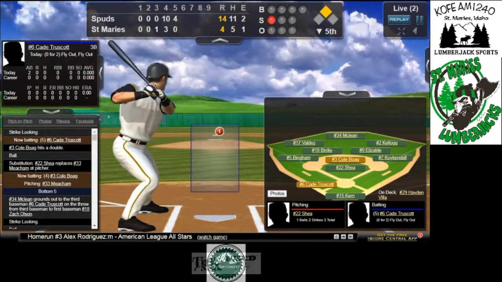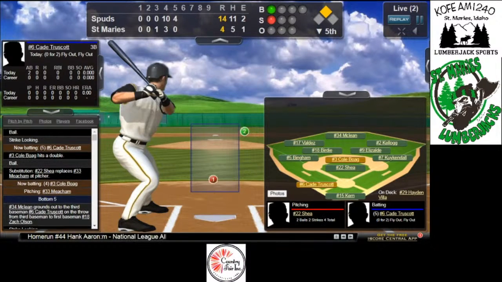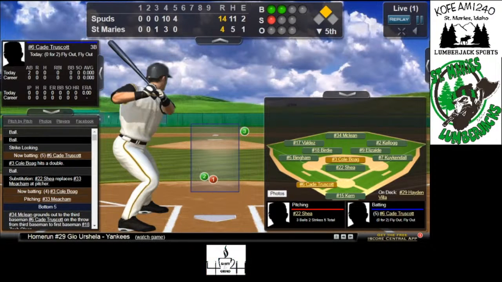Shea looks over to second. The stretch, the pitch. That one's low for ball 1. 1 ball, 1 strike. The stretch, the pitch. Ball 2 low. 2 balls, 1 strike. The stretch. Ball 3 low. 3 balls and a strike to Truscott.